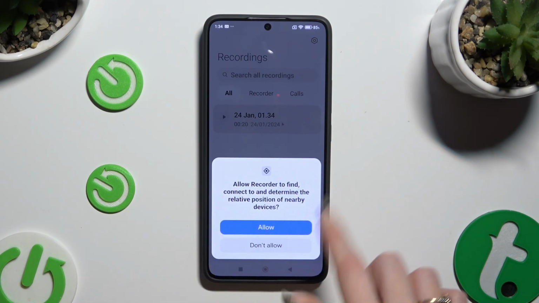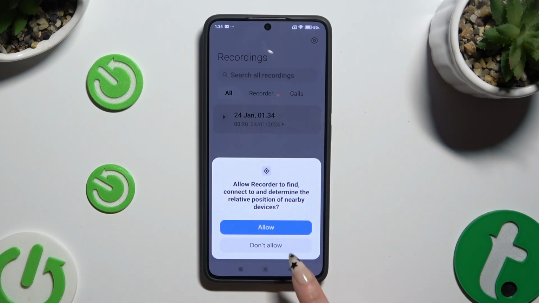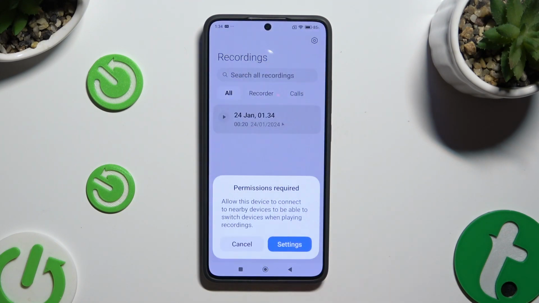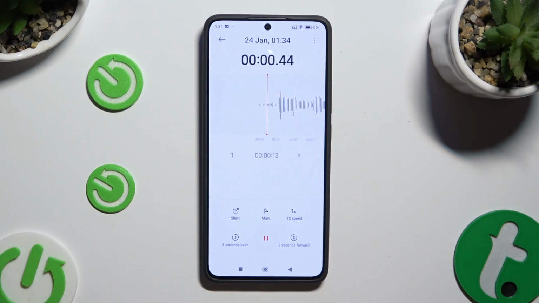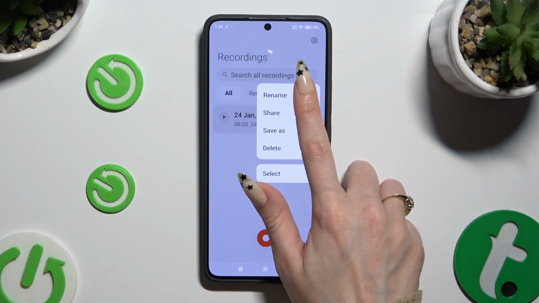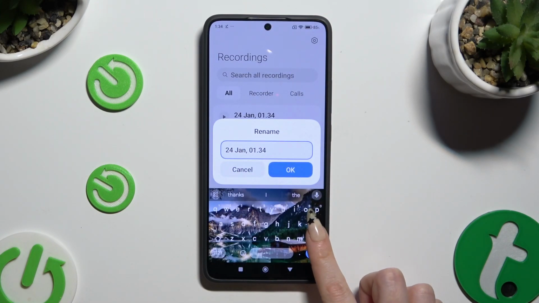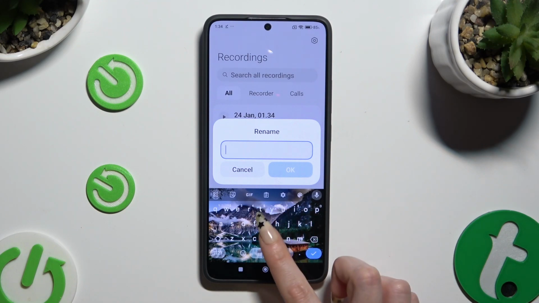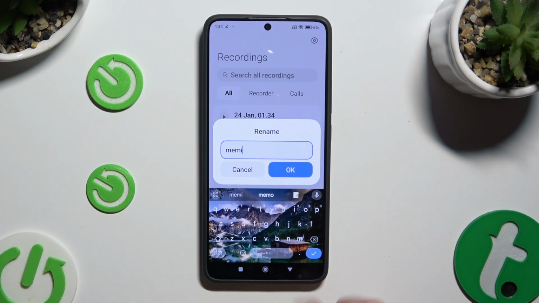If you see this kind of pop-up, hit allow or don't allow. Then click on cancel and play your recording anyway. To rename it, hold it, choose rename at the top and type in wherever you want to. Then hit OK.